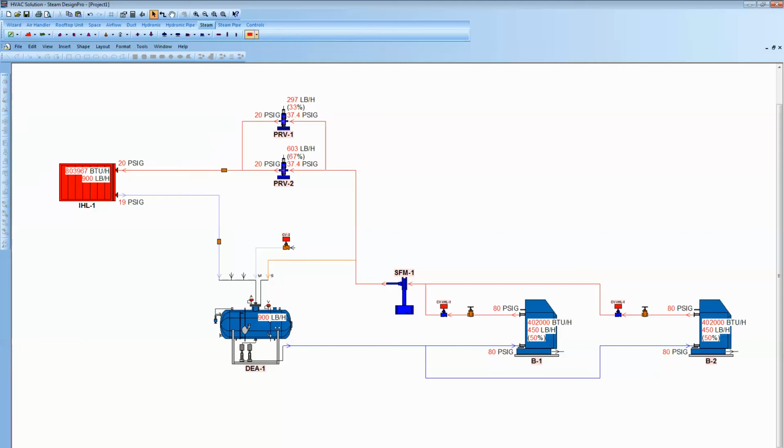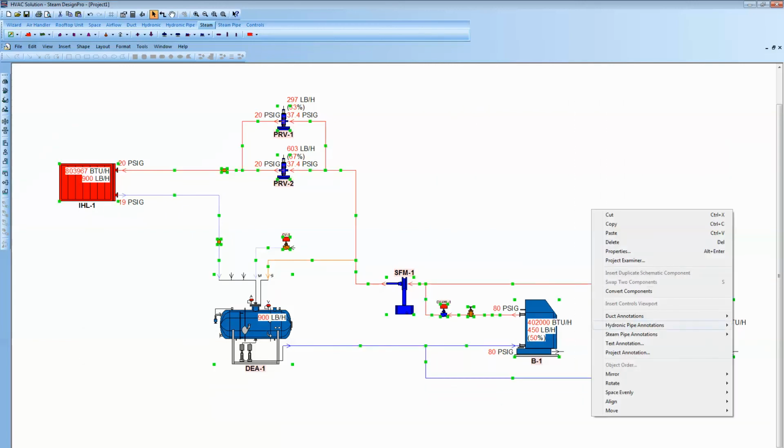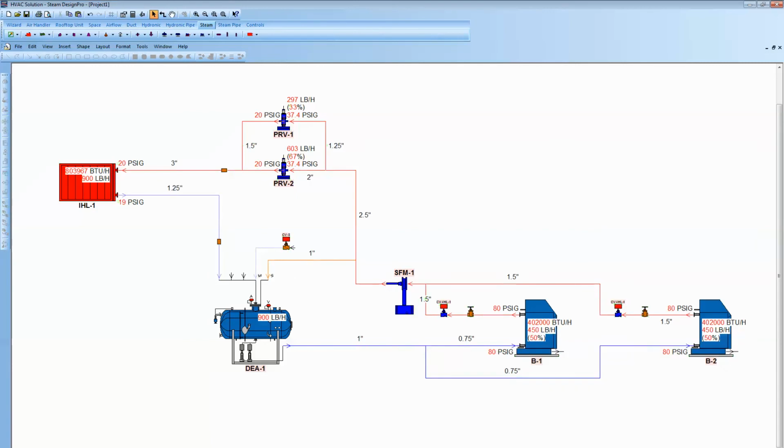Let's come up and select another. Before we select another component for imposed load, let me drag a box across the diagram, right click with my mouse, come under steam pipe annotations, and we'll look at the diameter of all the pipes. 1.5 inches, 2.5 inches, 3.